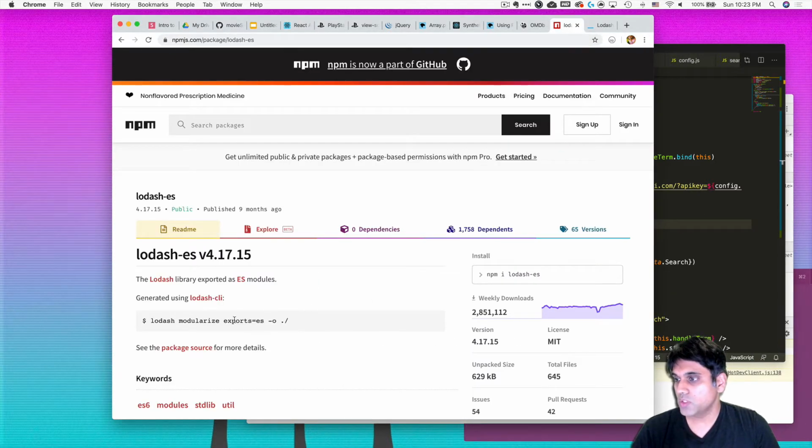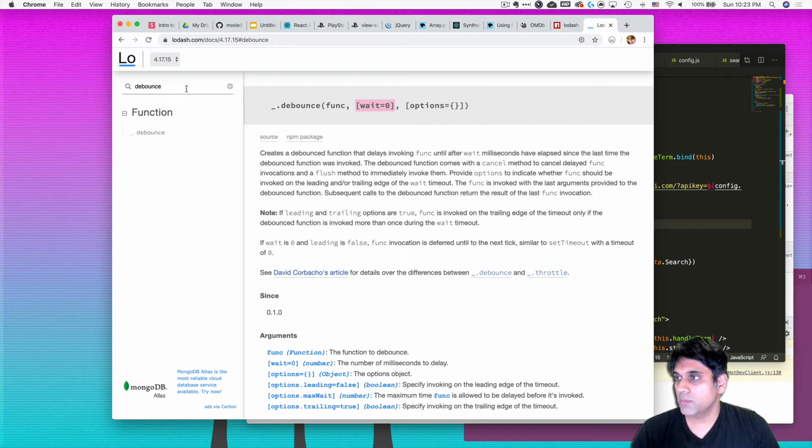So I'm going to point you over to Lodash on NPM, and you'll want to use the ES version because that modularizes the Lodash library. Otherwise, you'll get back ES5 and you won't be able to import export. So then let's go and head over to Lodash's website.